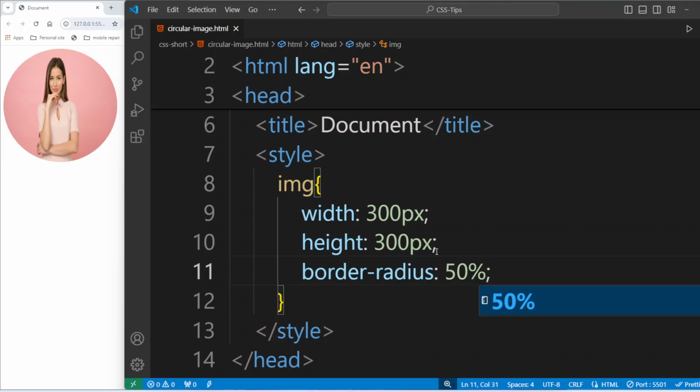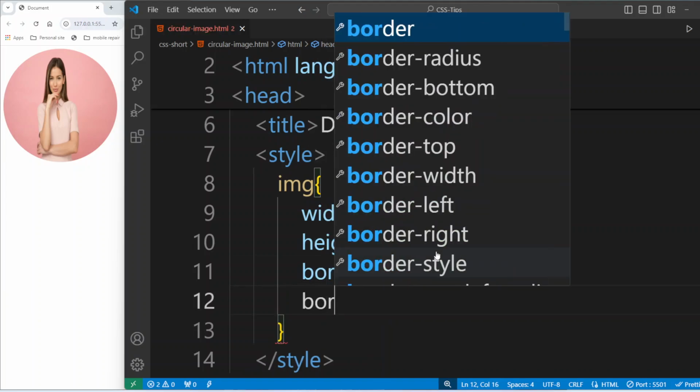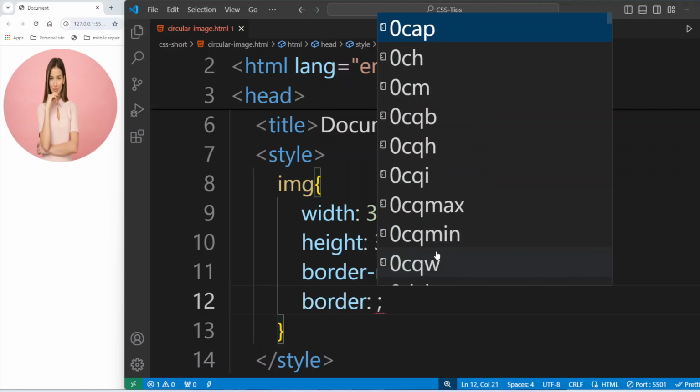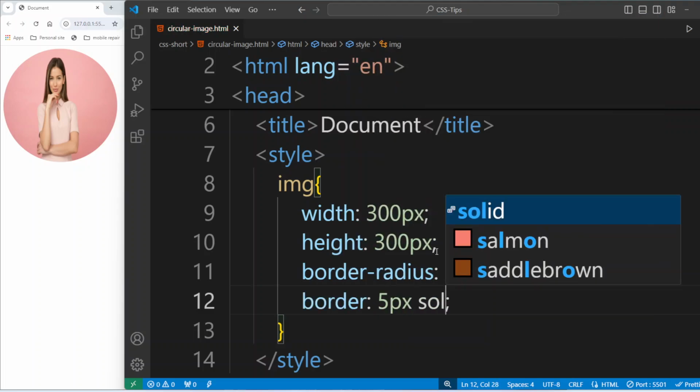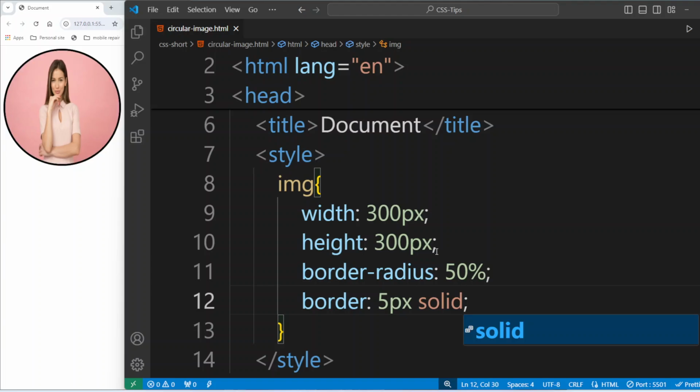Right, so if you give any border radius, either in pixels or in percentage, it will make your image a circle. Another thing you can do is apply a border. You can do 5 pixels solid, so it will add the border to the image.